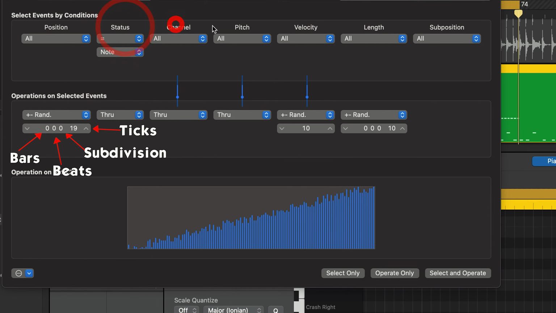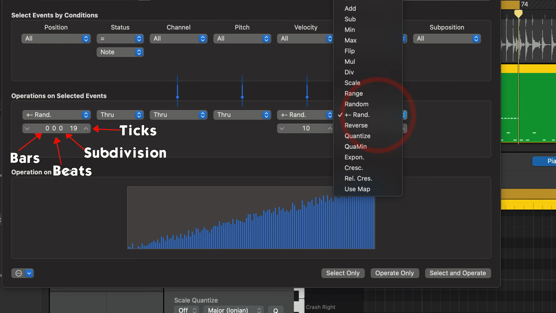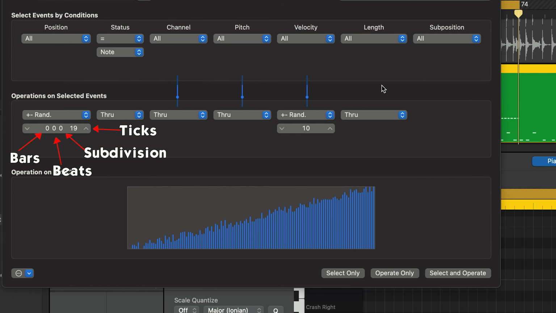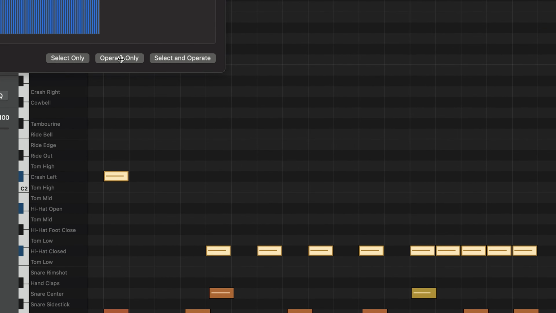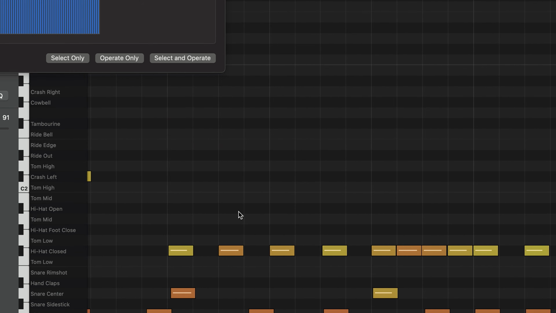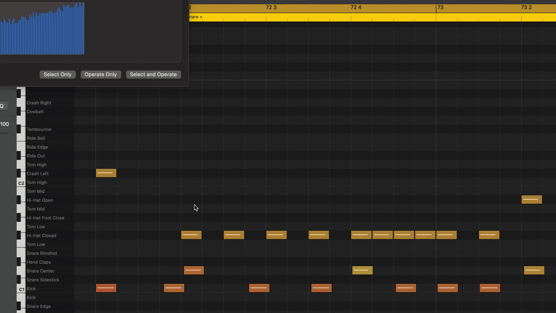Then status, channel, pitch, all of these I want to leave as through to basically bypass them. And then velocity, I want to slightly randomize that as well, just to give a little bit of volume discrepancy between each note. So I'll leave that at 10. Length, I'm just going to leave it through because I don't want to change the length of the notes. And now I'll hit Operate. And as you can see, these slightly moved and now they're at different volumes. So I'll undo that. And you can see they're all right on the grid at the same volume. Redo, and they're slightly different.